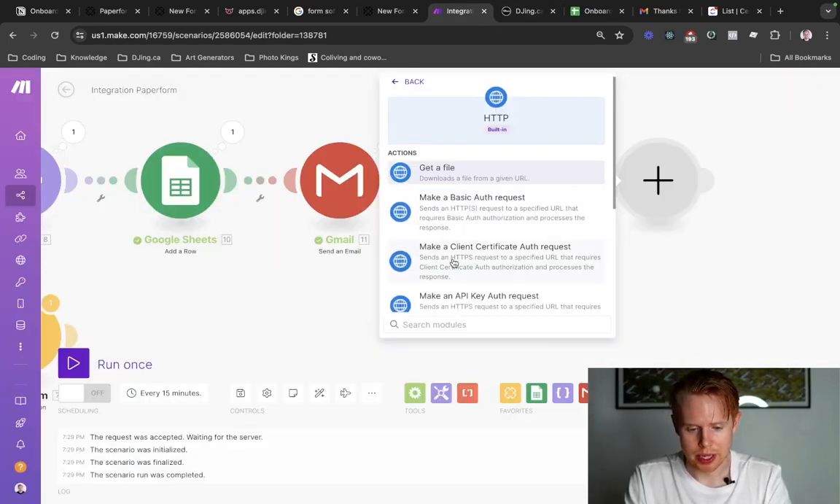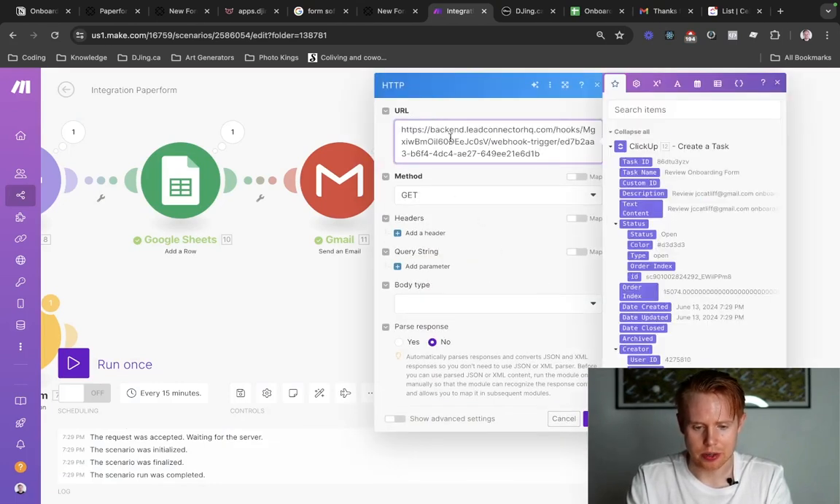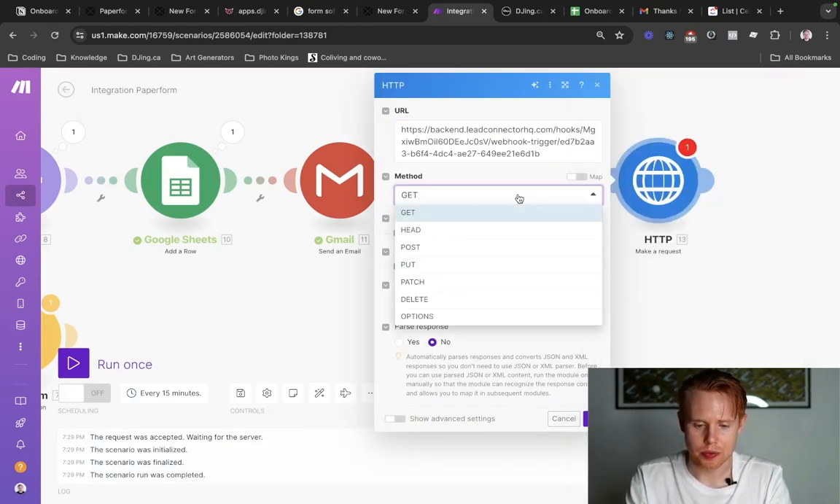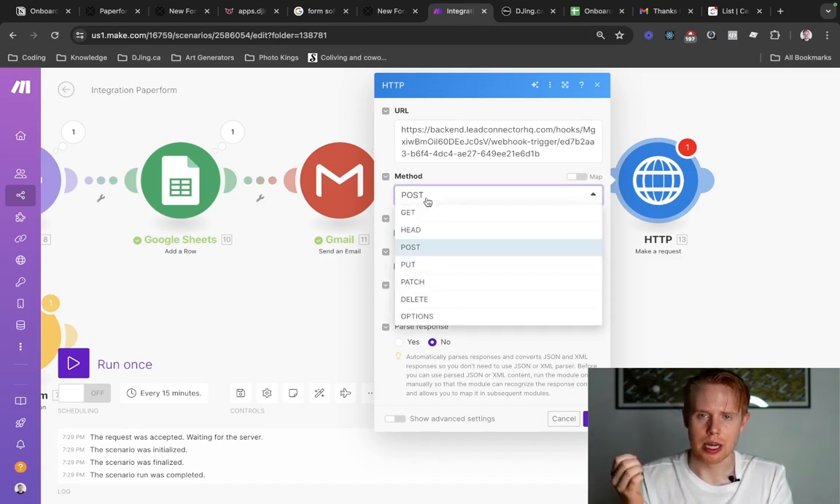So we'll go ahead and make a request here, just a simple request, and we're going to enter the URL that we want to send information to. And we're going to select the method as POST. A POST method essentially means that we're sending information to that, right? A GET method is where we're asking for information back from that URL.